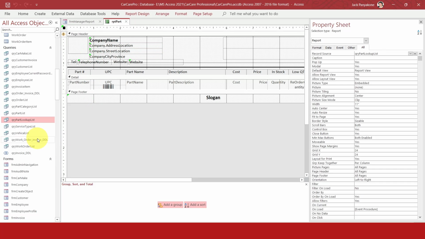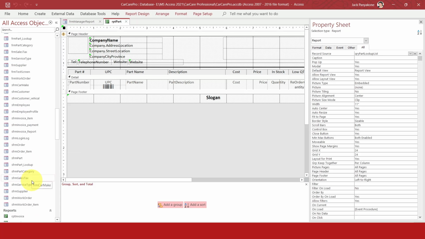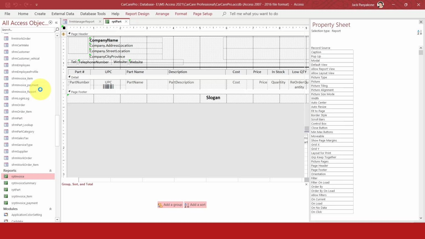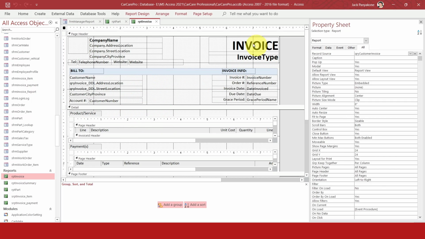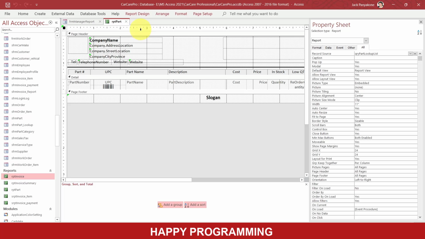Anyways, let me do this. I did a report for the invoice right here. Remember this invoice? This one already has company and all that together there. And I want to use the same format in this one. So what I want to do here, let's do this.